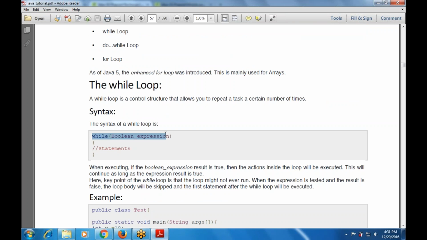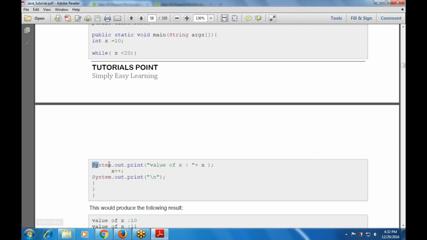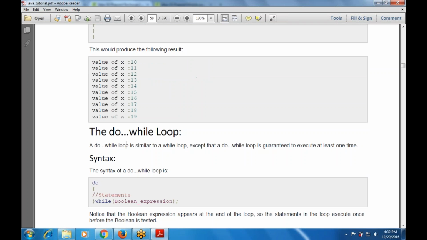This is the syntax: while Boolean expression, then the statement. When executing, if the Boolean expression result is true, then the action inside the loop will be executed, otherwise it is not executed. So public class Test, public static void main, String args, int x equals 10, while x is less than 20, System.out.print value of x is plus x, x plus plus, and System.out.print newline. This is the output available over here.